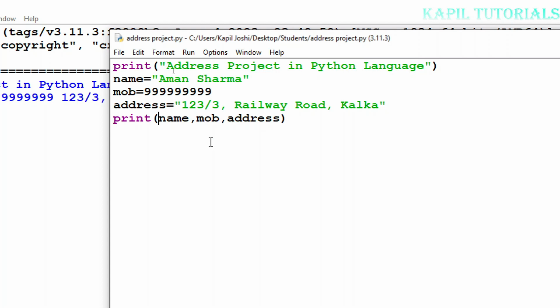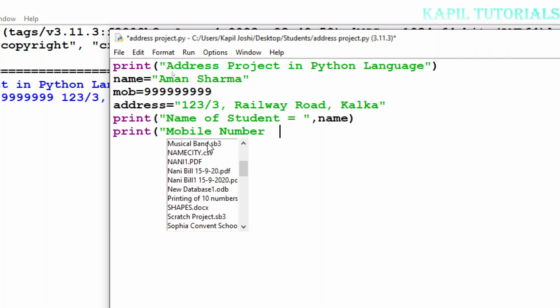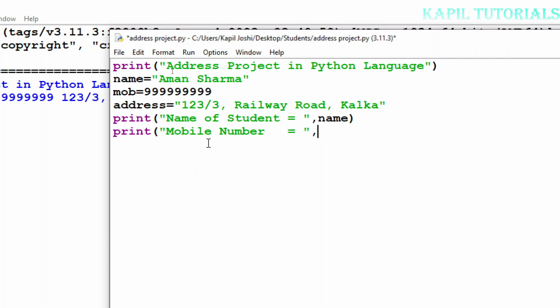So here I can write print, put inverted commas, and write what I want: name of student is equal to, with a little space, and then comma, name. Up to here only I want to print, so that it comes on one line. These I'll remove. Then in the second line I want to print mobile number, and then mobile, that means the name of the variable, I'll type here.